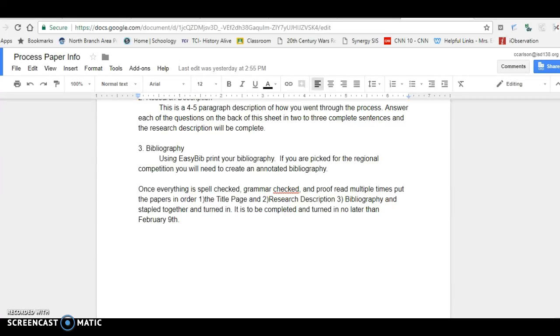Last piece, once everything is done, again, spell check, spell check, spell check. Grammar check. Use Grammarly. Proofread it multiple times. Have an adult proofread it. Read it out loud to yourself in an empty room. Okay? And make sure that your process paper is in order. The first thing that we should see is the title page. Okay? First part is the title page.